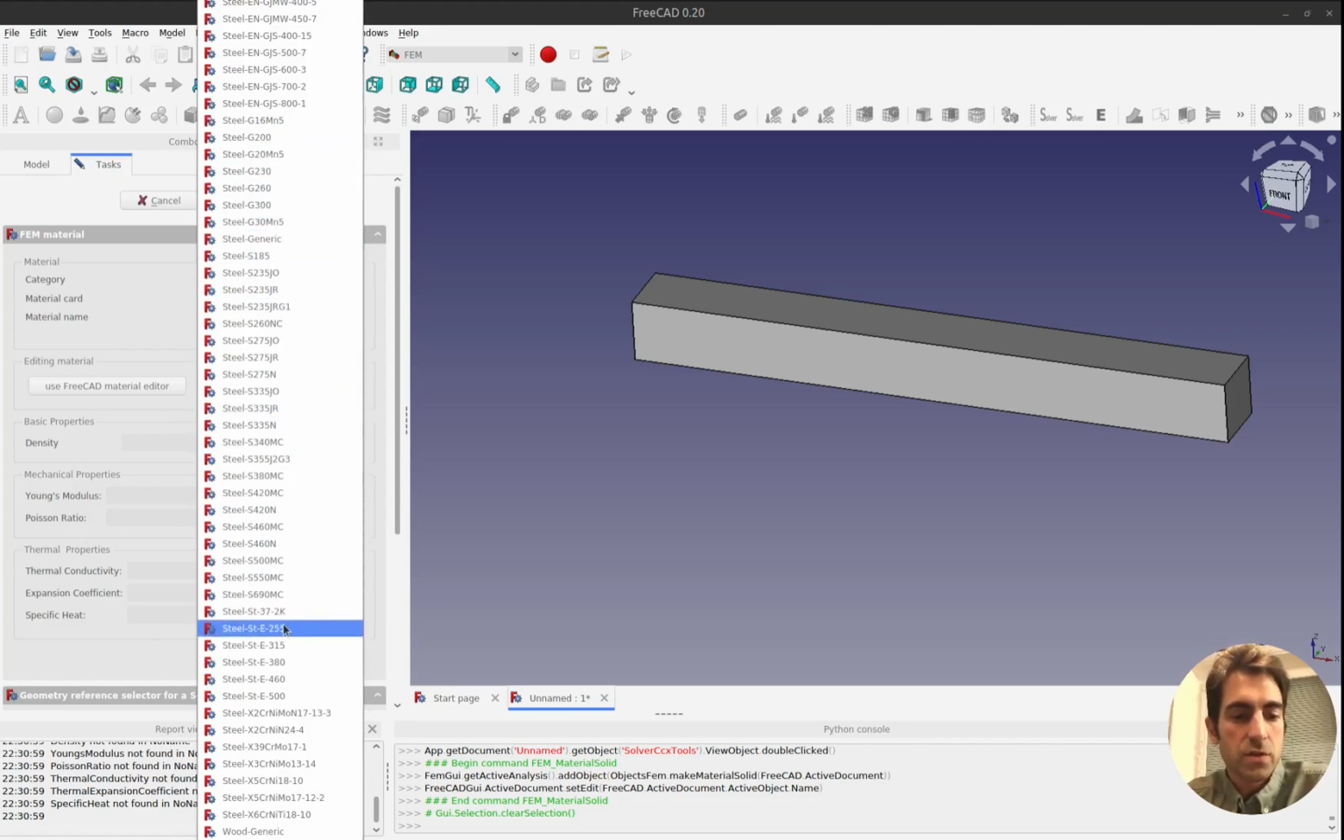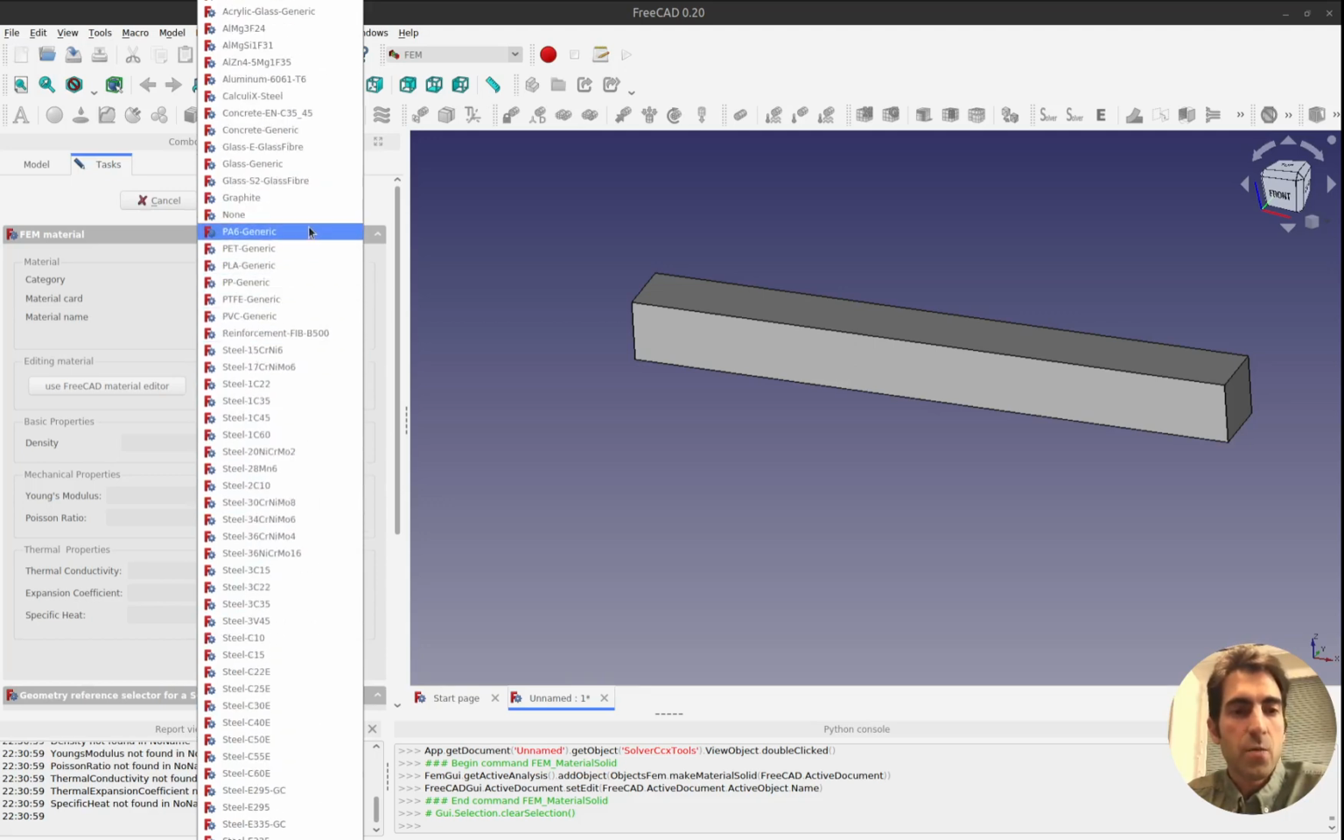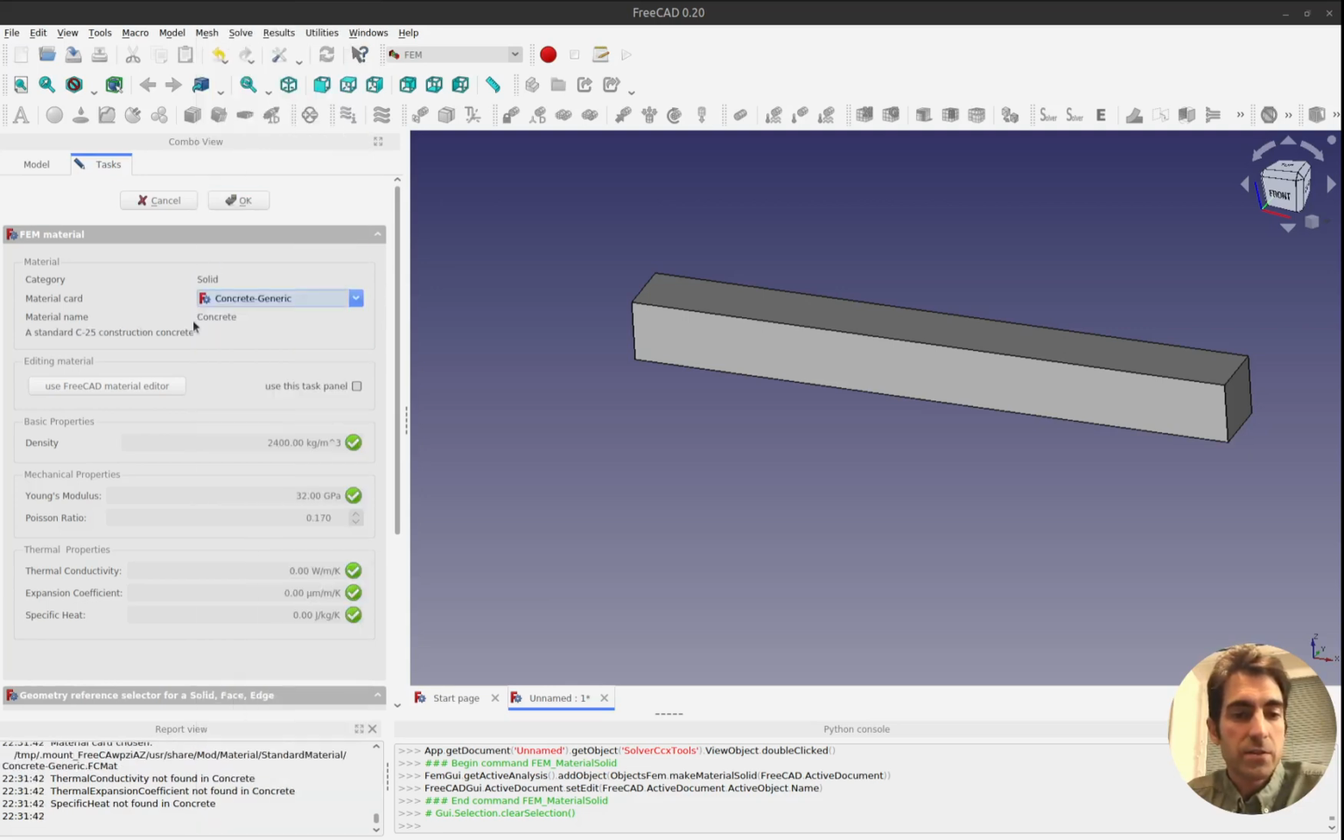We can choose one of these materials as well, because it depends on what you want to do. If you want to use a wood material, then you can choose that one. If you want to use a steel, there are different steels, but you can also choose the steel generic, or there are also a few more alloys like aluminum, magnesium, or even concrete. And if you want to have a look, let's have a look at concrete.